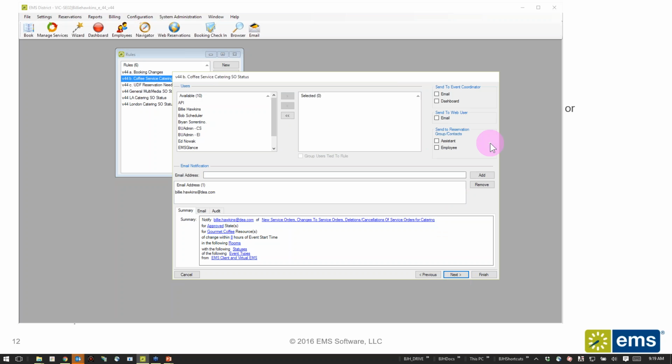One thing that I also like to mention with our new notification rules is the fact that you can send them to multiple recipients just as you always could, but we've included a number of additional items that you can send to by default. Instead of specifying specific individuals that you may want to email or notify with the notification rules, you can actually send it to your event coordinator, the web user that created the actual reservation, or you can send it to your groups and contacts under that.